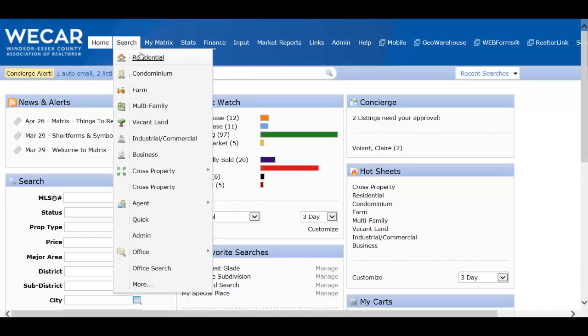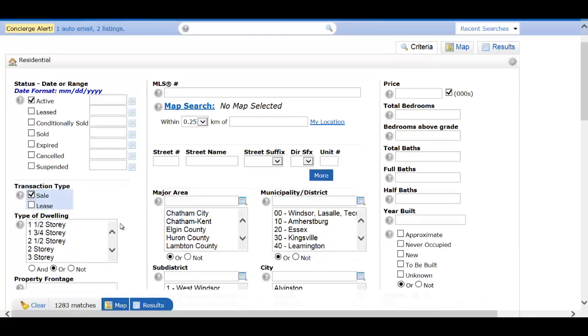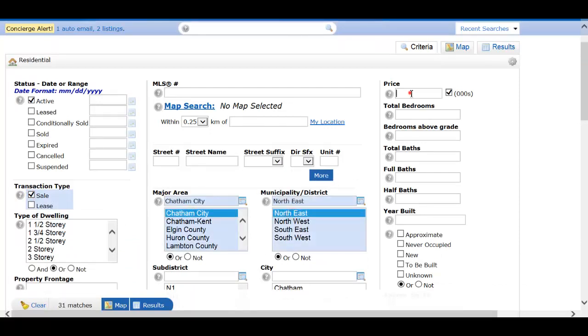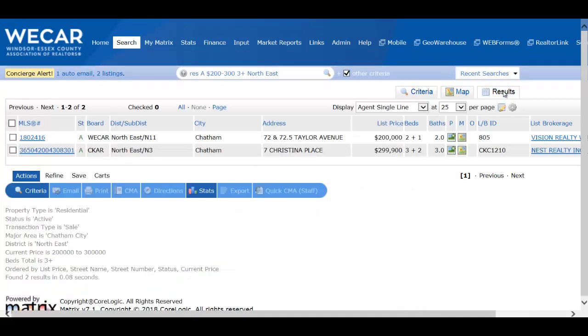But you also notice the speed bar when you do your regular old searches, like search, residential, and then you start putting in criteria like sale, pick your areas, pick your municipalities, pick your price range, bedrooms, bathrooms. But watch this. As you do your searches and you go to results, notice the speed bar up here. When I go to results, the speed bar is trying to tell me what works and what doesn't work.